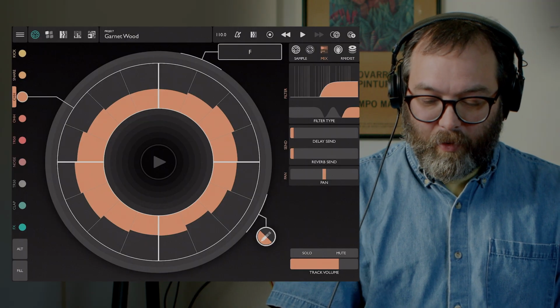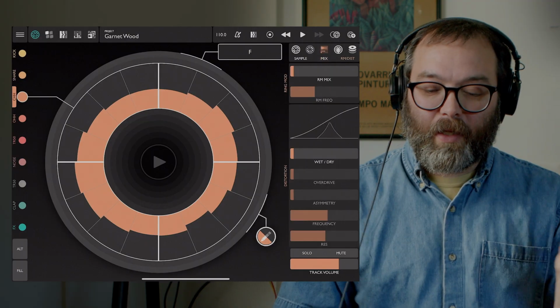We've also got our solo and mute on that page. And then our last page of the sampler is our ring mod and distortion page. So this is sort of about adding some texture and grit to your sounds.